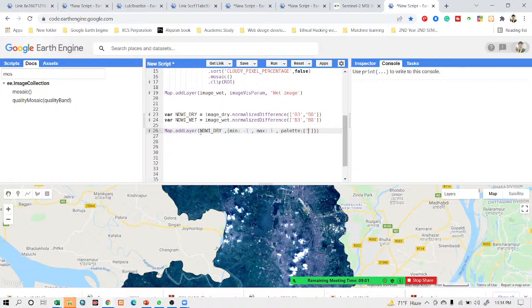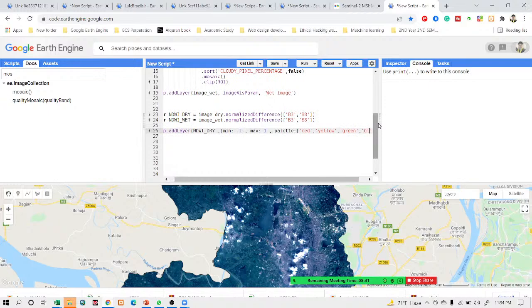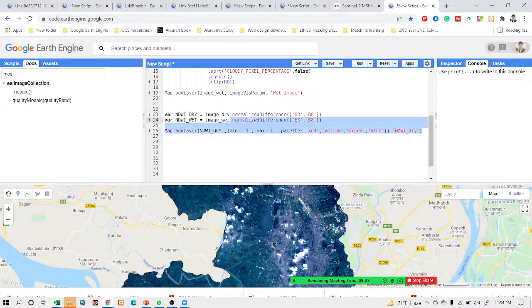Suppose I want to show red for pixel values of -1 or closer to -1. Then I use yellow, then another color, green. And pixel values of 1 or closer to 1 will show the blue color, so I use blue. Then I also put the layer name, this is my NDWI for dry season.